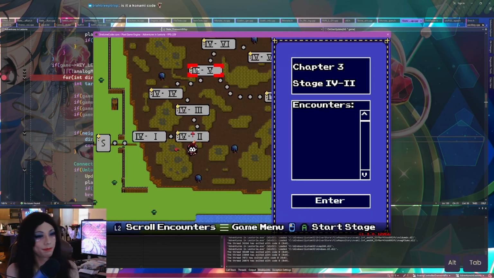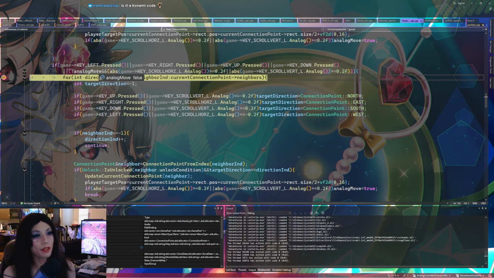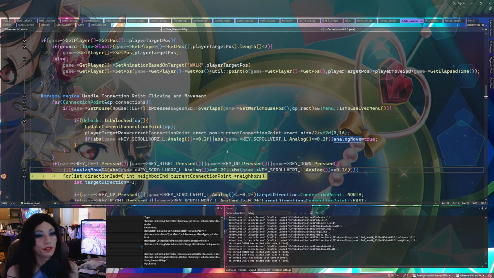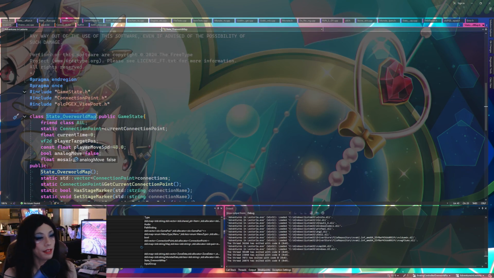Alright. We're gonna break point here because this is relevant. Let's press up on the analog stick. So, I assume analog move is true. Oh wait, false? Wait, why is it false? If not analog move, and one of these two is true... Wait, why does that have to be false? I don't understand. Analog move. This also doesn't make sense. Like, what? Hold on. Is this just a variable for state overworld map? It is.